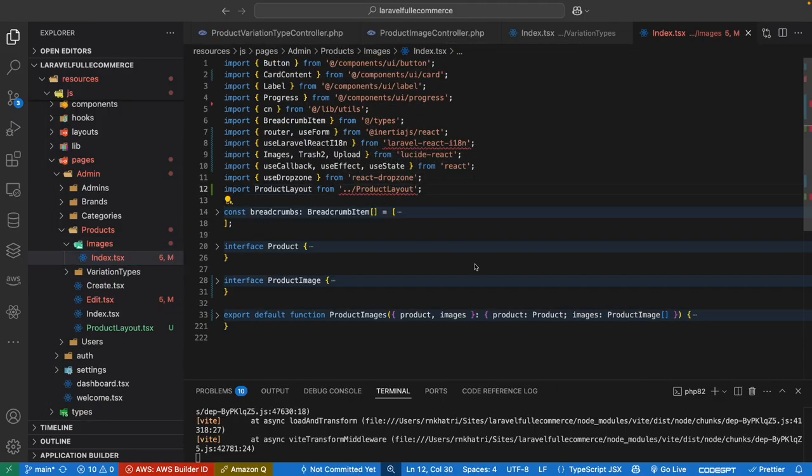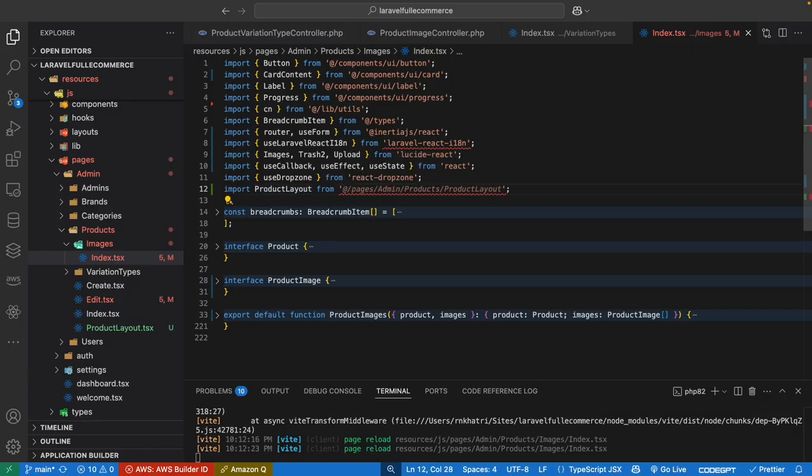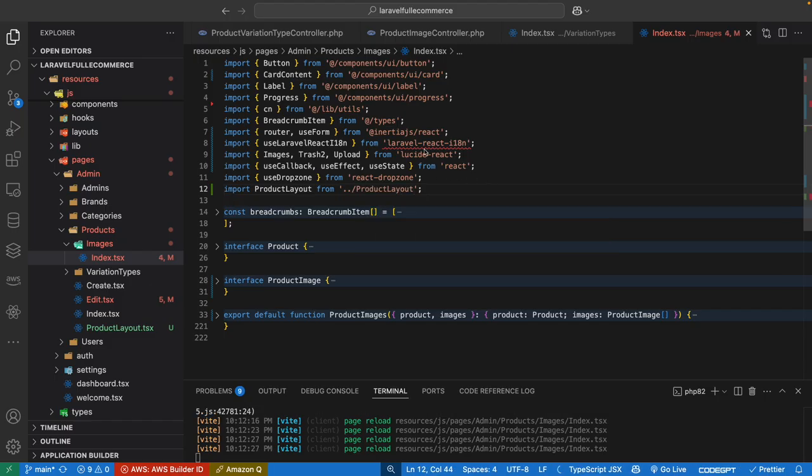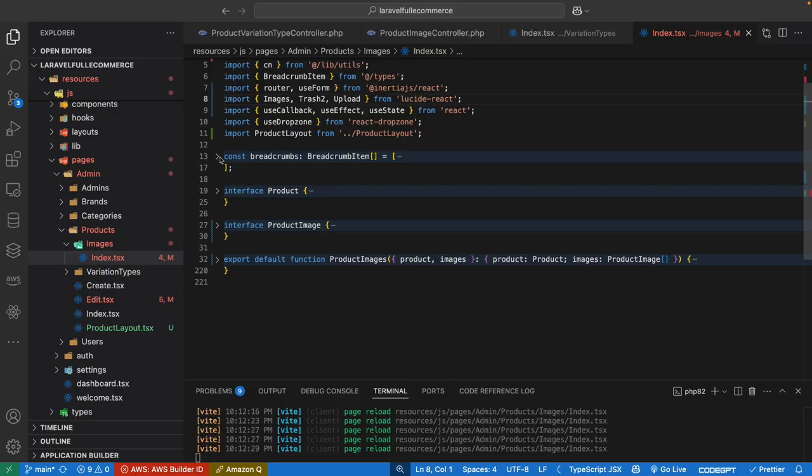Let's go to the product layout. Why is it not loading? Let's see. Yes, product layout, and this translation is not needed here, okay.